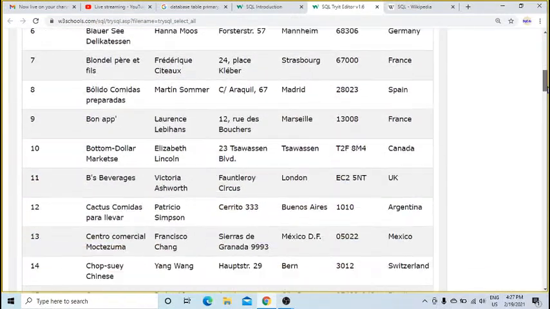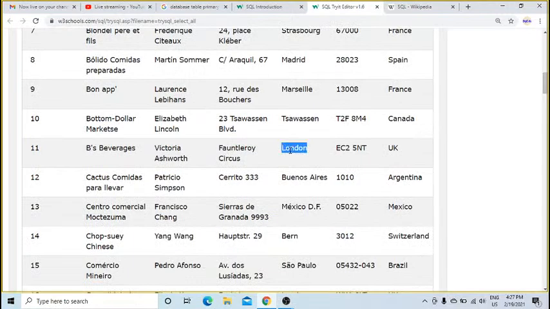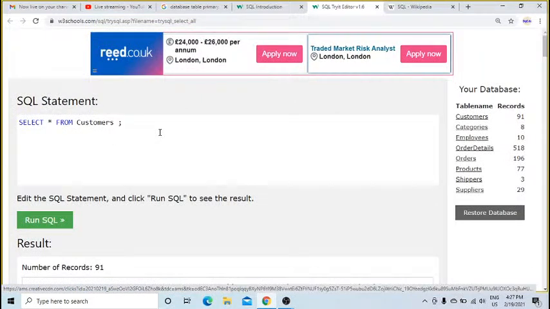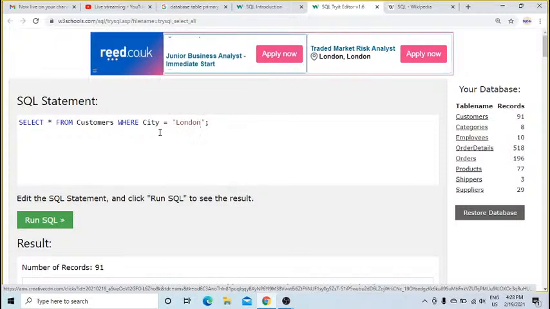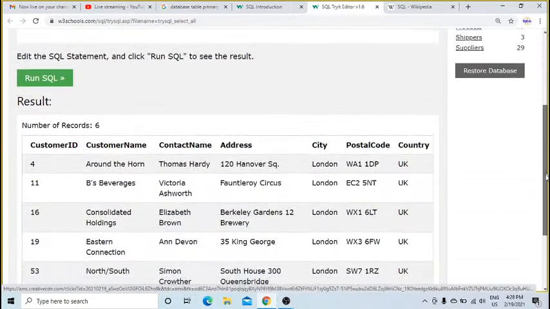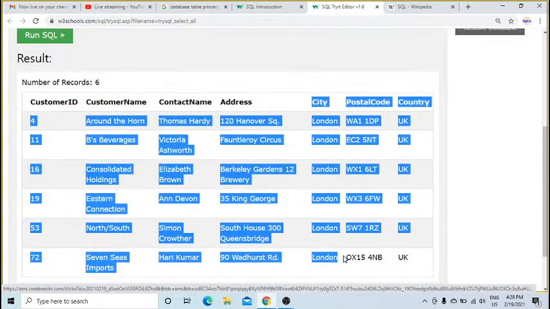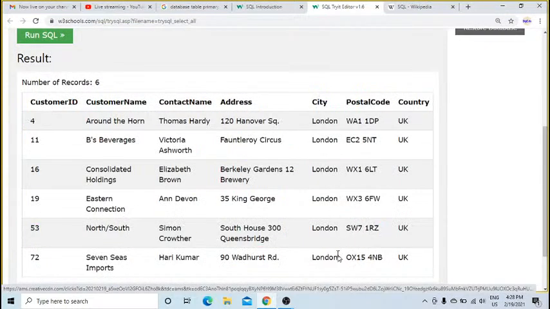Yes, yes, but I want to know how many people are from London. Okay, so what I do is where city equal to London. Okay, so let's see how many people are from London. Just run this. Yes, so there are 6 records. So here you see only people come from London. You see only city from London.